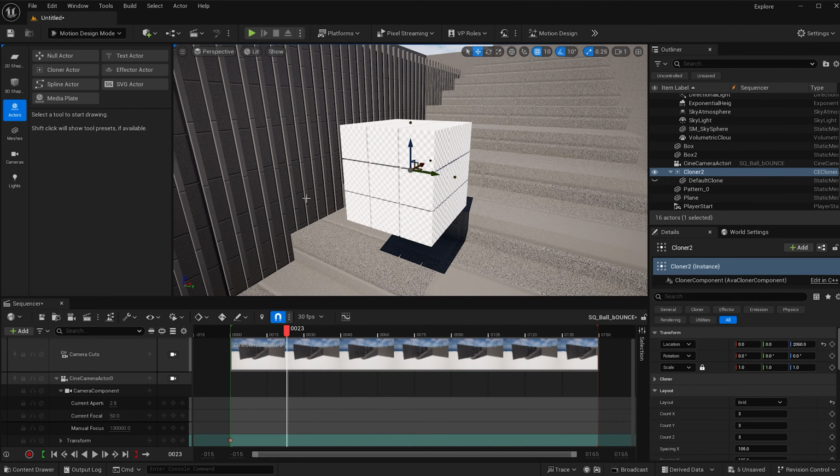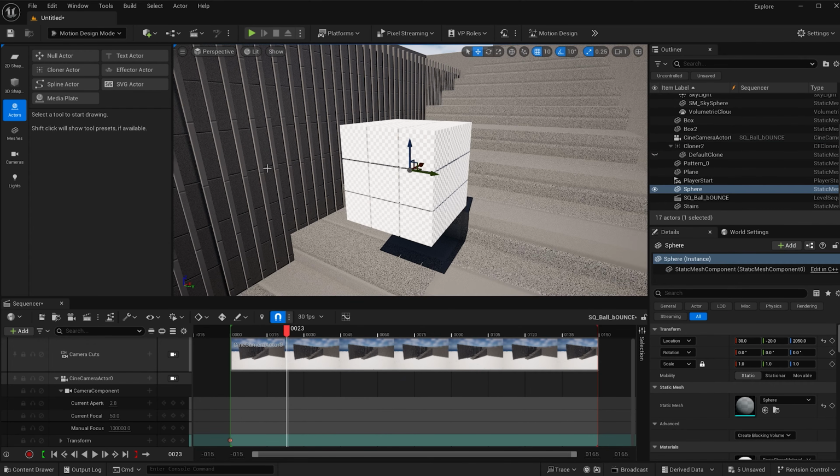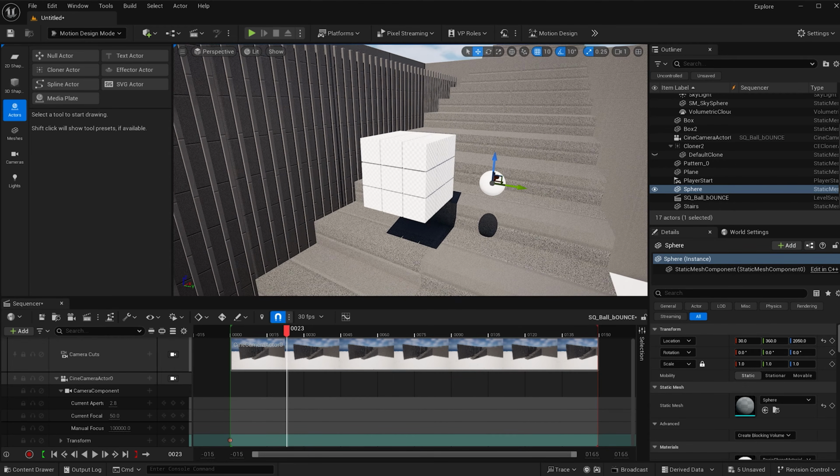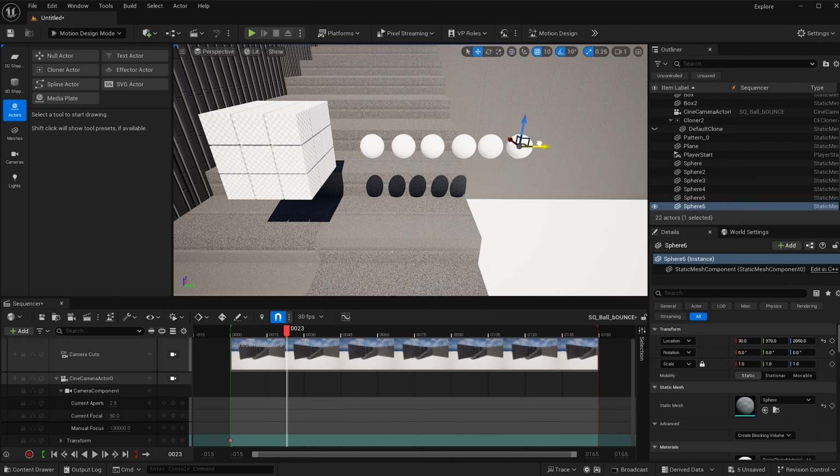Now I don't want cubes, I want spheres. So use this drop down arrow and select shapes and then sphere. And I want the spheres to have multiple colors. So I'm going to go ahead and duplicate the sphere 6 times to create that variety for the future.